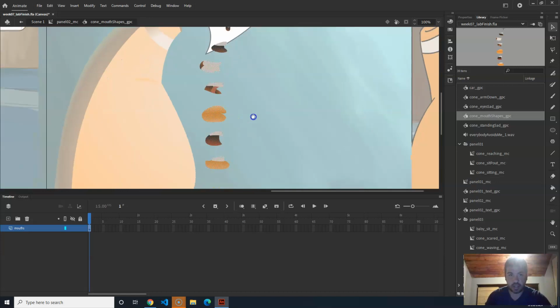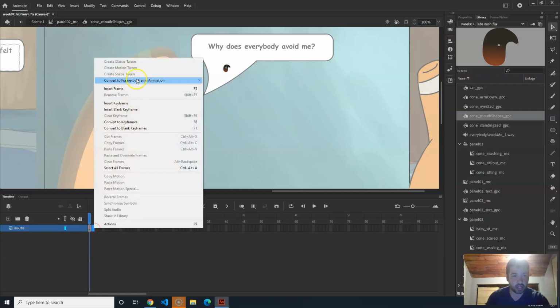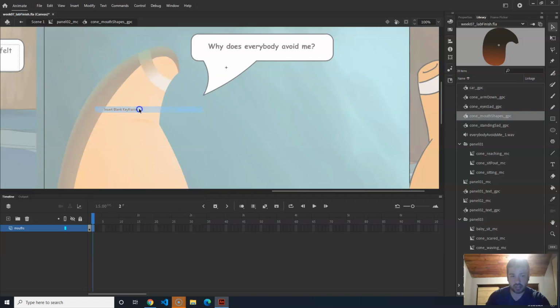Then I'm using the regular old select tool to click and drag the rest of them, and I'm going to hit Control X to cut them. Now I'm going to do a new keyframe. If I hit F6, it duplicates the previous frame and then pastes. What I want to do is just create a new blank keyframe. So you can right click, Insert Blank Keyframe. Let's just do that this time.